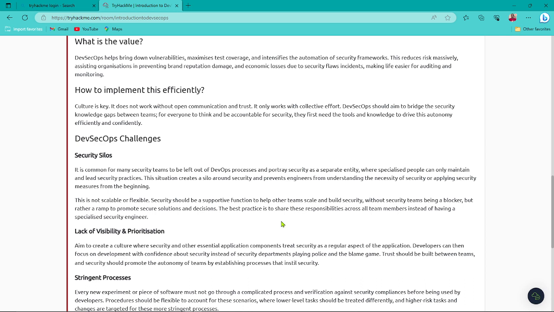So this is not scalable or flexible. Security should be a supportive function to help other teams scale and practice, without security teams being a blocker, but rather a ramp to promote secure solutions and decisions. So the best practice is to share responsibility across all the members instead of having a specialized security engineer.